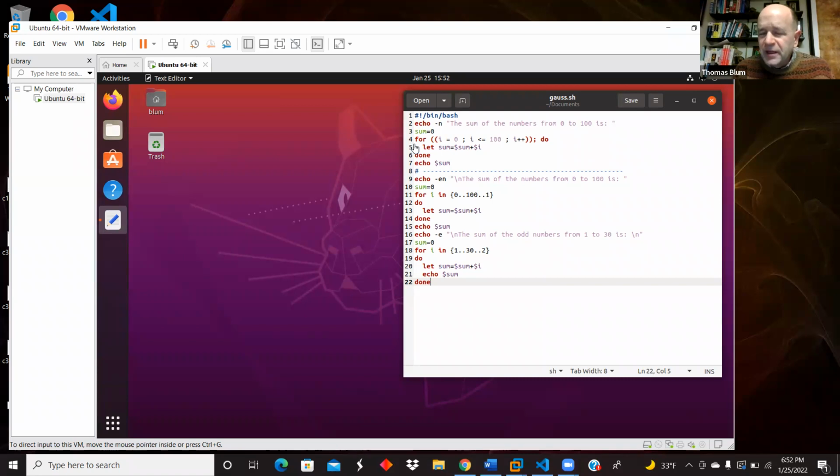So on the right-hand side of the assignment statement, we have $sum and $i. When you want to retrieve the values, you put in the $ sign. We're using the keyword let, which forces us to do the addition rather than some kind of concatenation. And then when we get that value, we're assigning it back to sum. And then on line 7, we're echoing out sum.